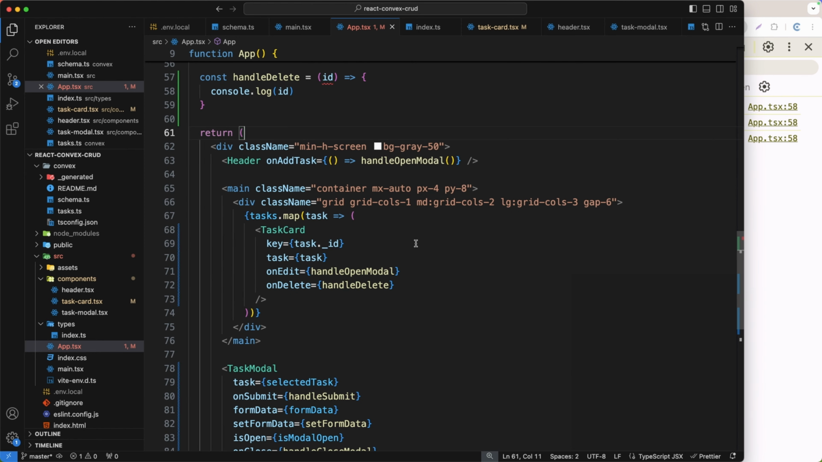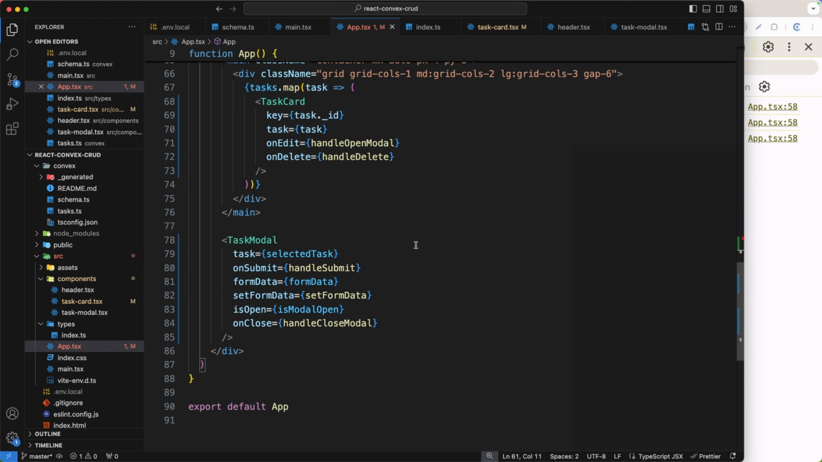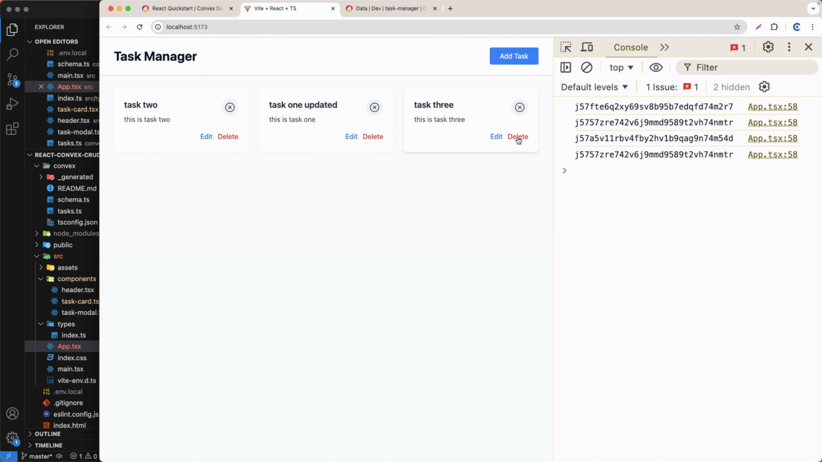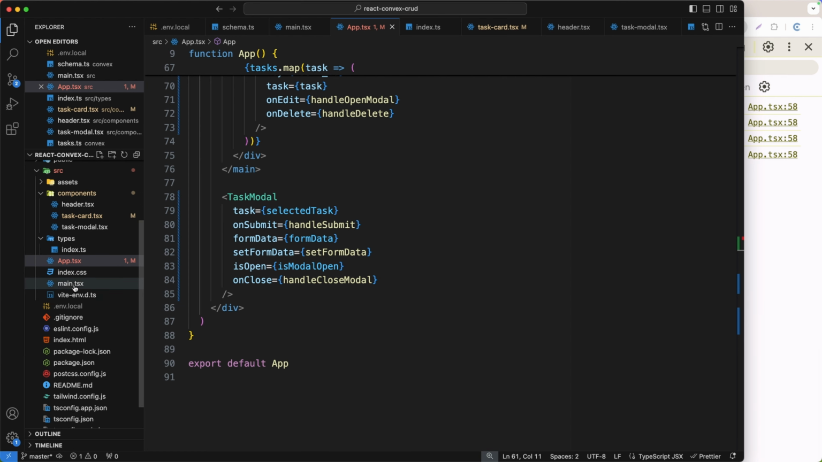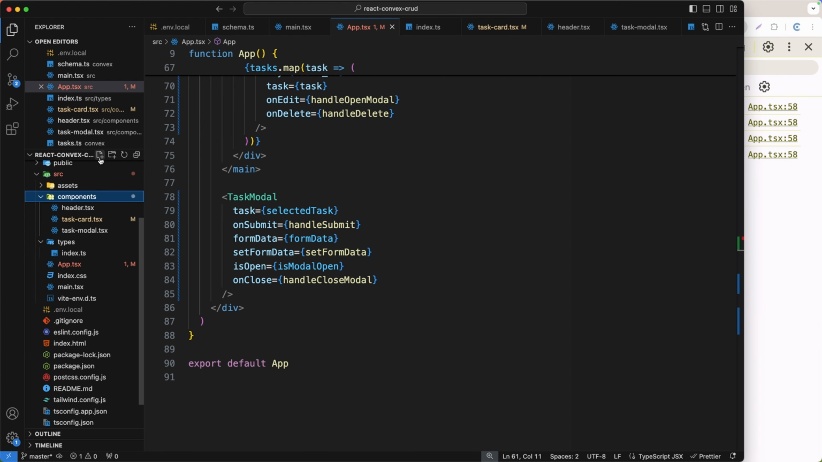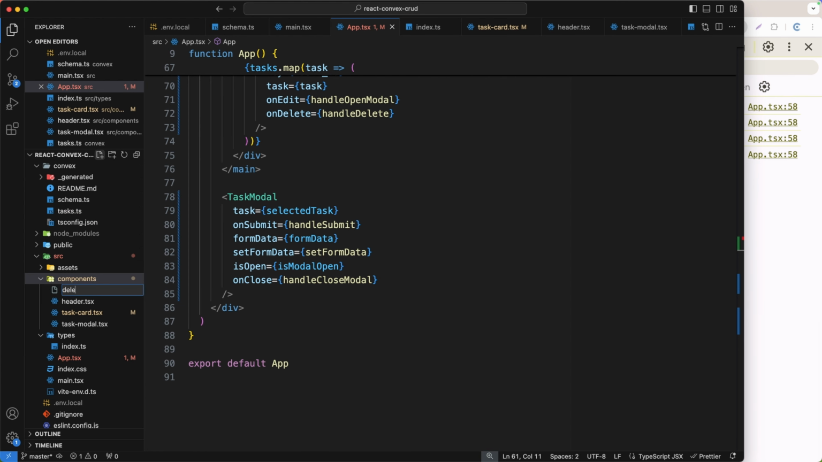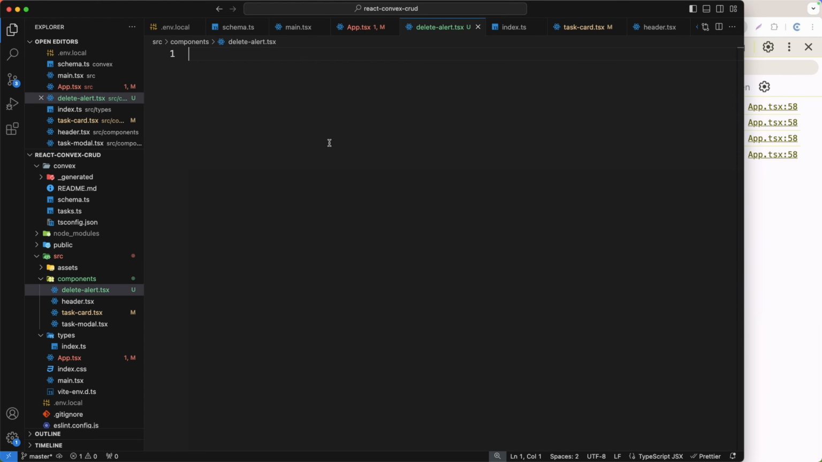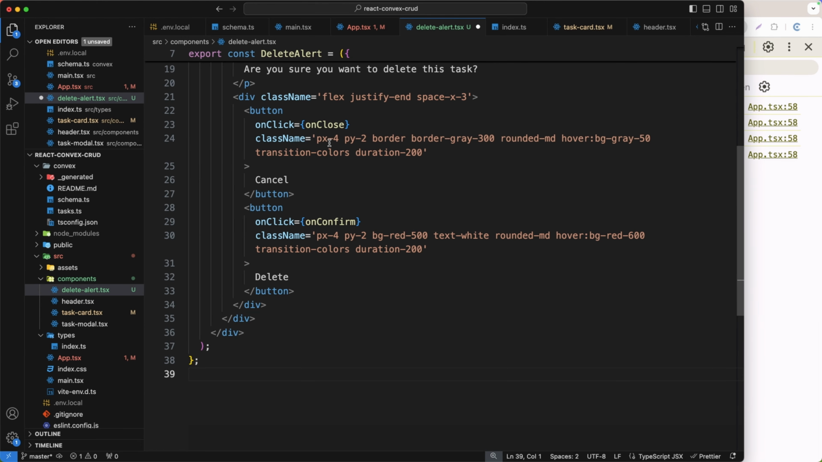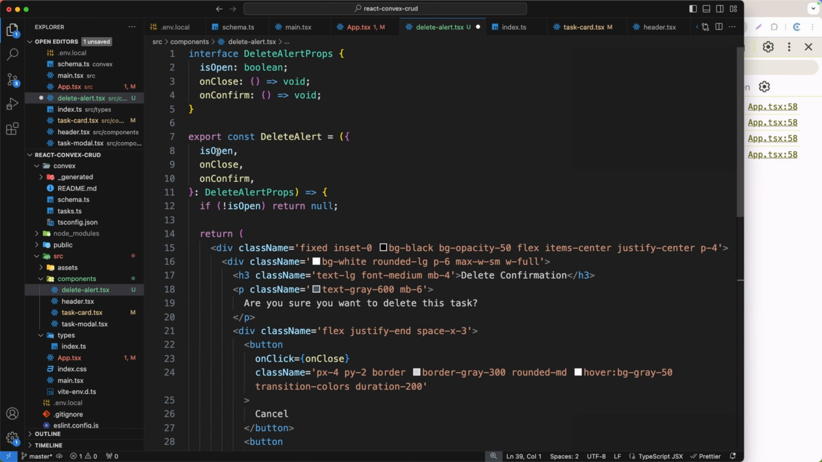So next, basically, I'm going to create really simple delete alerts. Basically, when I click this delete, it's going to pop up an alert modal like that. So let's do on the component here. I'm going to create one file called, let's do delete-alert. I just want to paste this really simple component. And as you can see, we just have is open, on close, and on confirm.